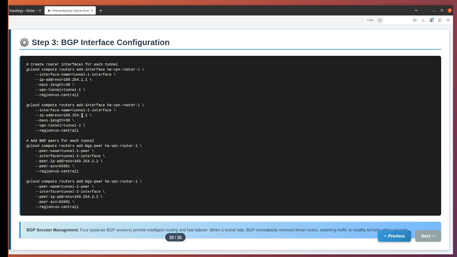The corresponding peer-IP-address in the BGP peer configuration is your on-premises router's address. Why 4 separate BGP sessions instead of 1? Because each tunnel can have different characteristics: latency, bandwidth, cost. BGP can use these attributes to make intelligent routing decisions and provide fast failover when tunnels go down.